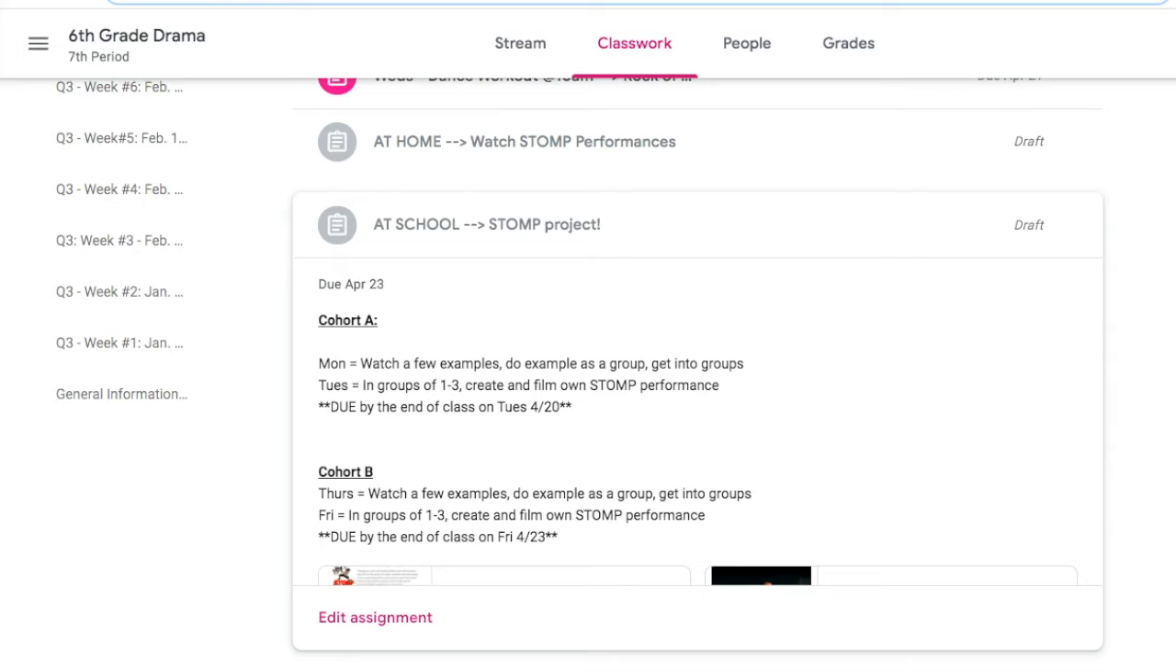Okay, so here we are talking about the at school portion of things, okay? And I don't know where my face went, so I can't figure out where it went. But anyway, doesn't matter.